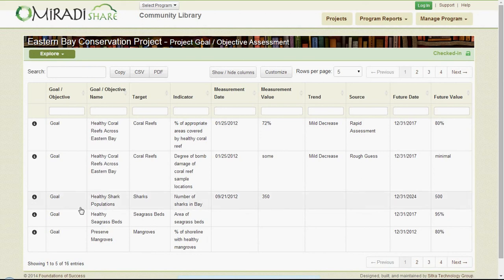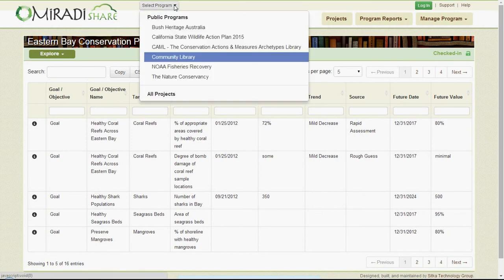In the meantime, clicking on the Select Program drop-down enables you to browse the projects in any public program or private program of which you are a member. Some notable public programs are the Conservation Actions and Measures Library, CAML, which contains generic results chains for conservation actions, as well as programs for NOAA Fisheries and the Nature Conservancy that are using Miradi Share to share project information with the world.